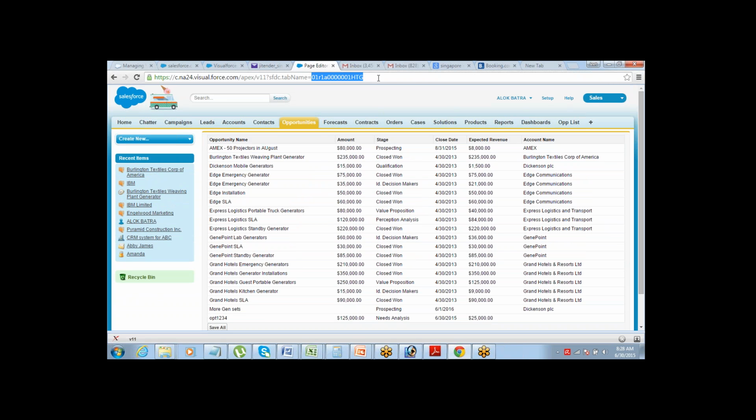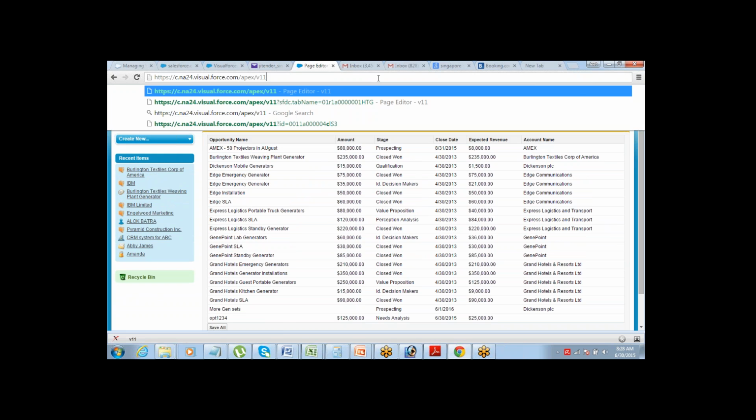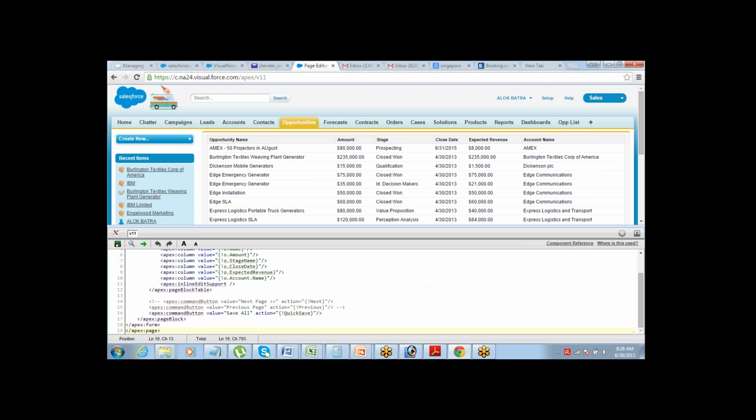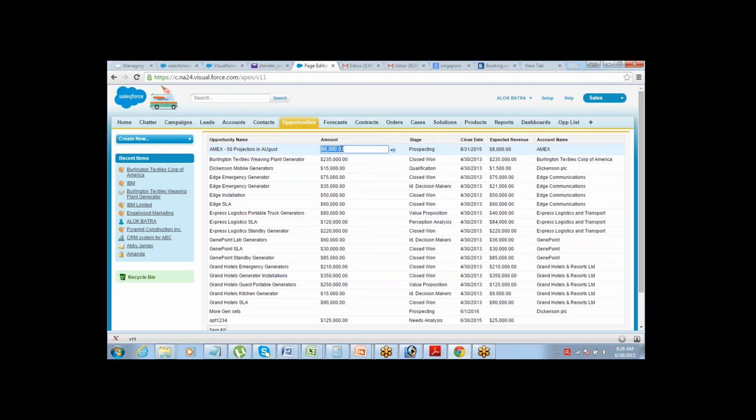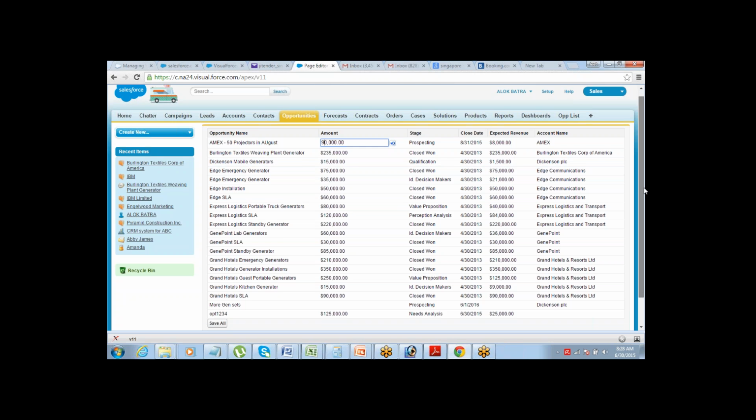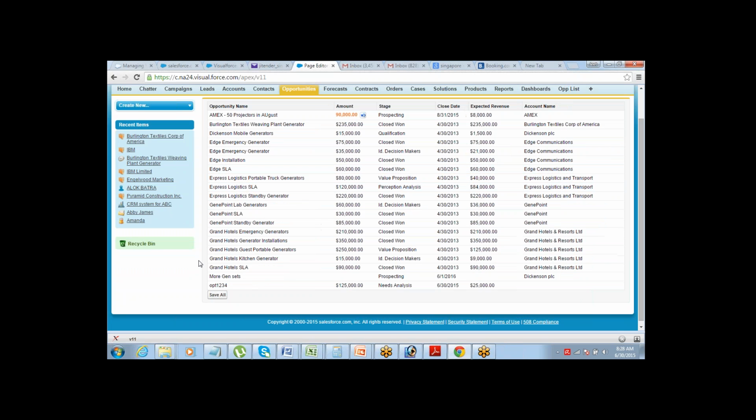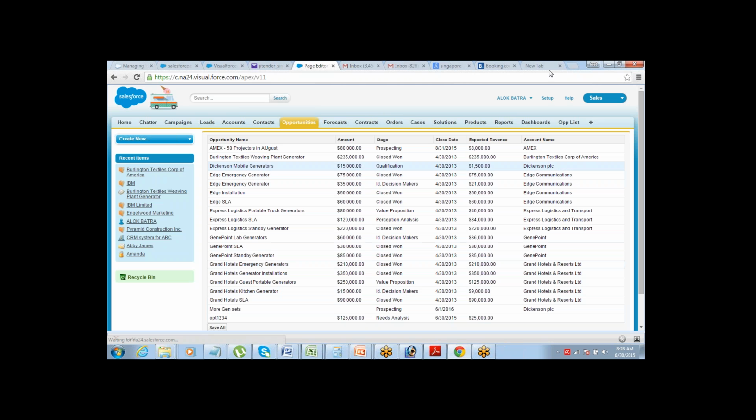Let me go here once. Just a minute. V11. No, it's not working. So what we'll do is we'll just have a look into it tomorrow. Otherwise, inline edit support and all this stuff is clear, and how we are using the pagination buttons and everything.